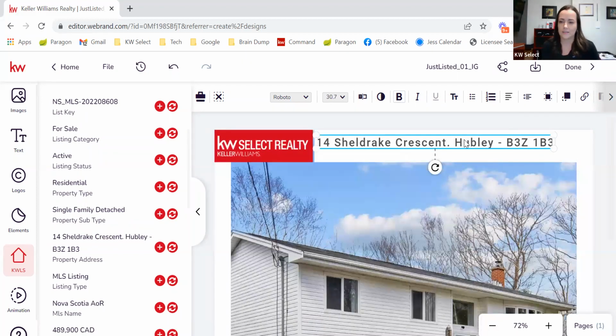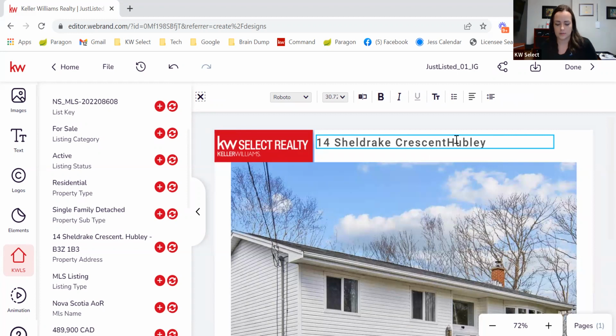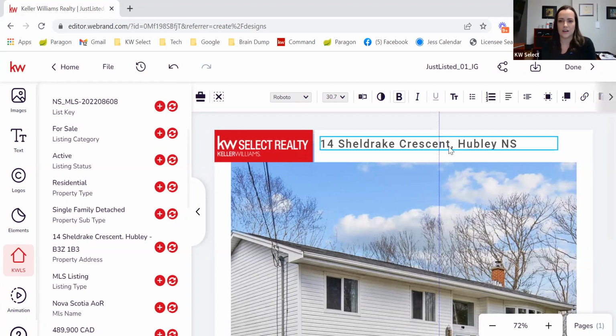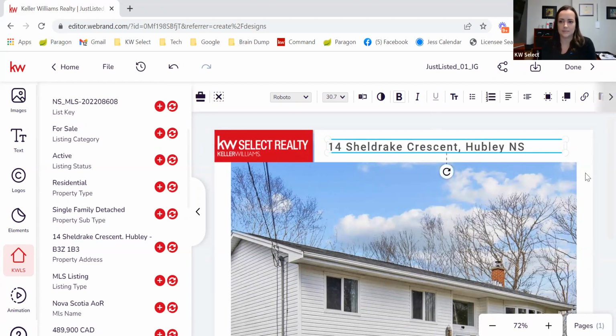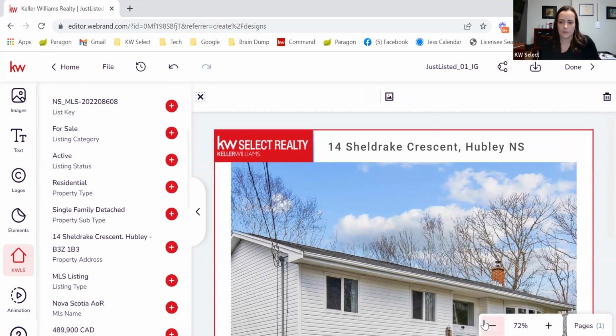To edit the text, so maybe I want to change this so the postal code's not there, you just double click on the text box, and that will allow you to edit and type in here. And then of course you just click on it and drag it to reposition that. Back out.